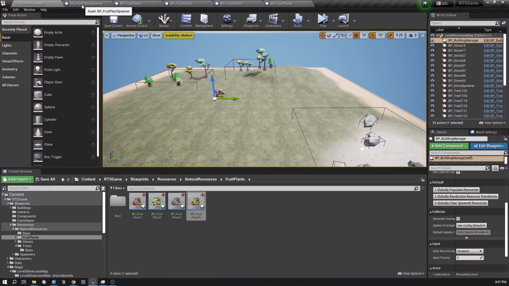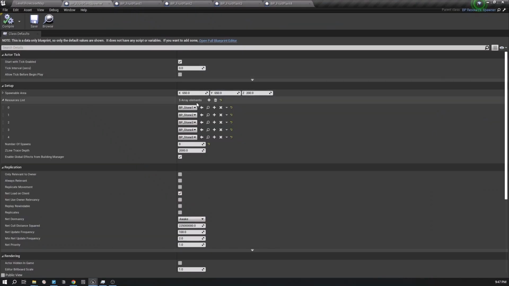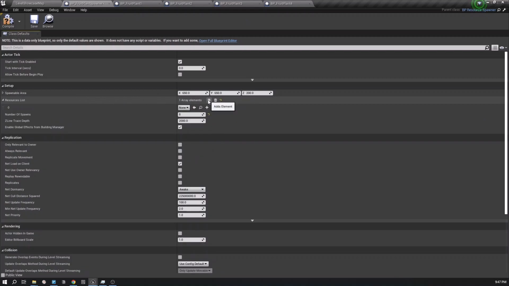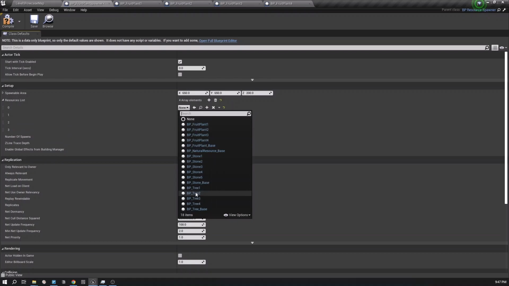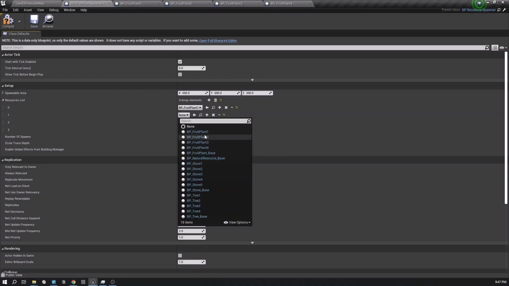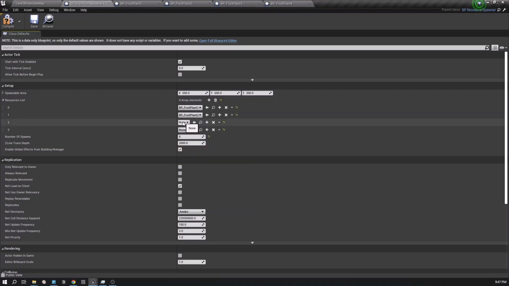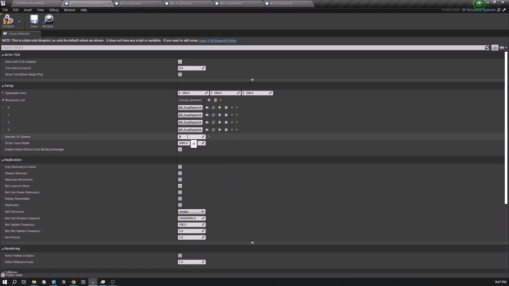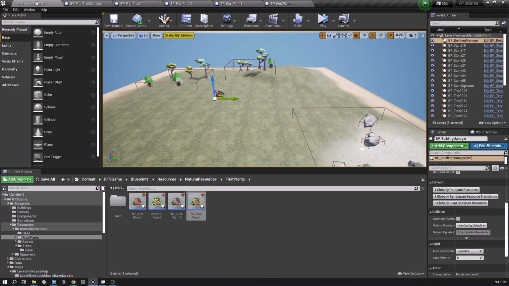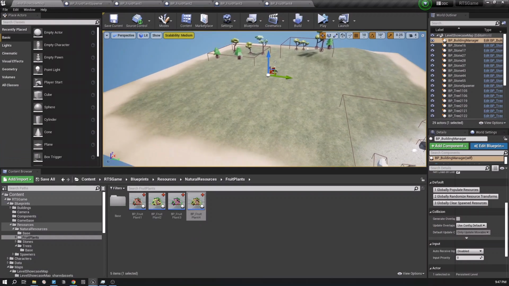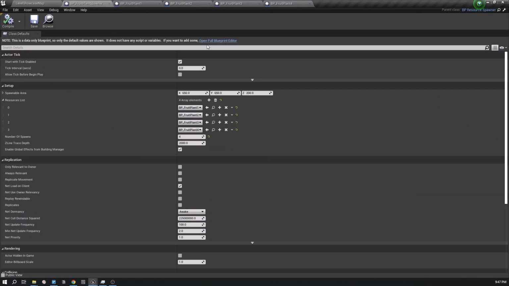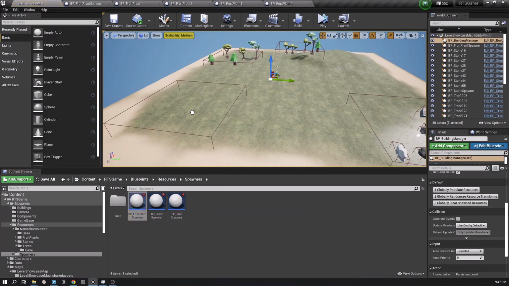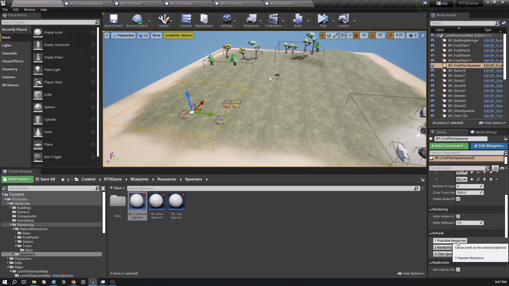So let's go to our fruit plant spawner and let's clear the existing resources list. Instead of that, let's create and assign our fruit plants as the resource list that needs to be spawned. And maybe the density, I will reduce it to maybe like 4, something like that. So maybe we can place our fruit spawner over here, and let's try to populate.